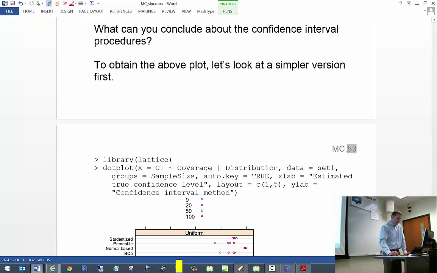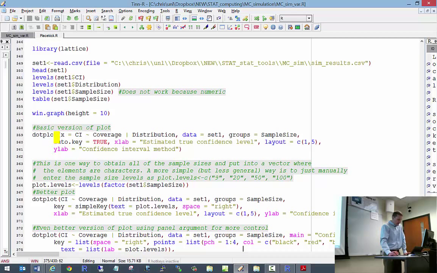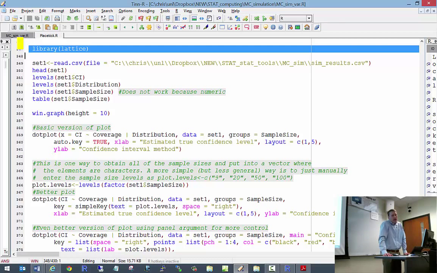Let's do a very simple version of this plot first. So the plot uses some functions from the lattice package. There are 2 main packages in R that do Trellis plots, the lattice and the ggplot2. I think the ggplot2 is now becoming more popular to use. There's just some stuff about ggplot2 that I do not like, and so I preferred using the lattice package. I saved all my simulation results in a file called sim_results.csv, so I just simply read it into R.